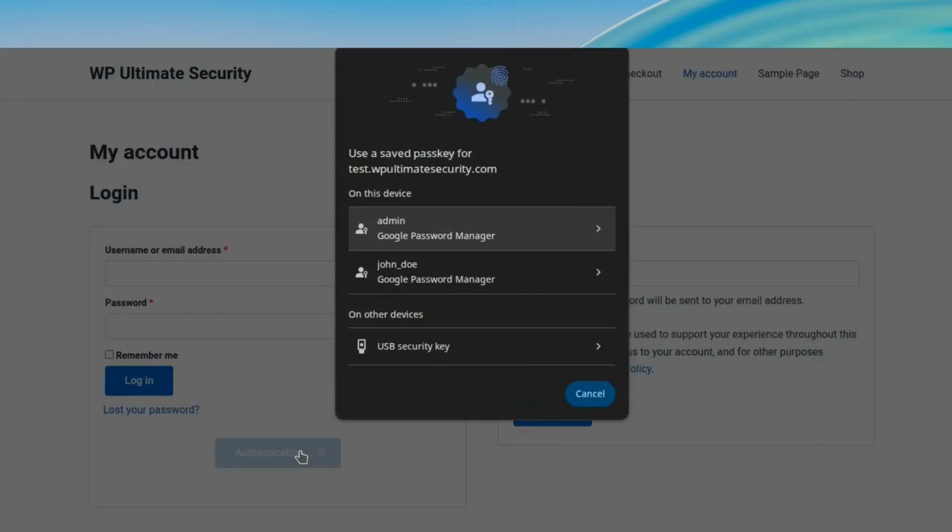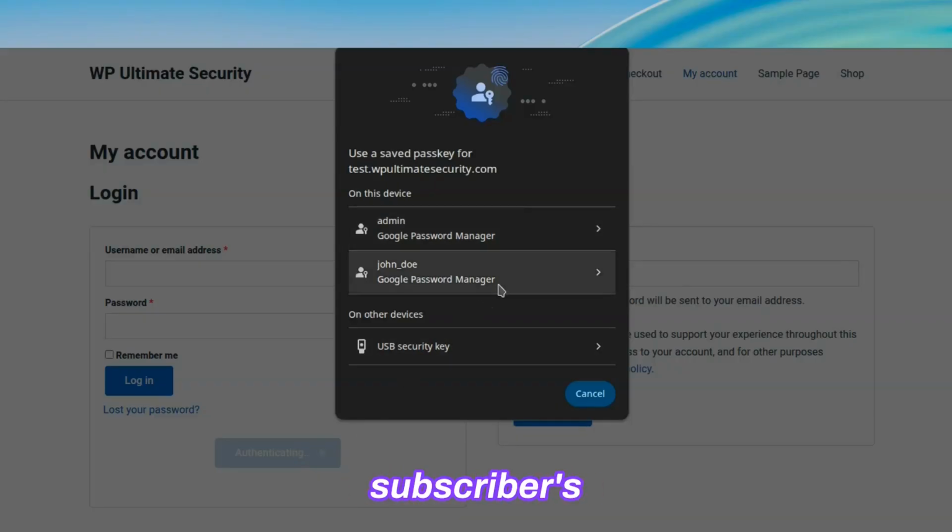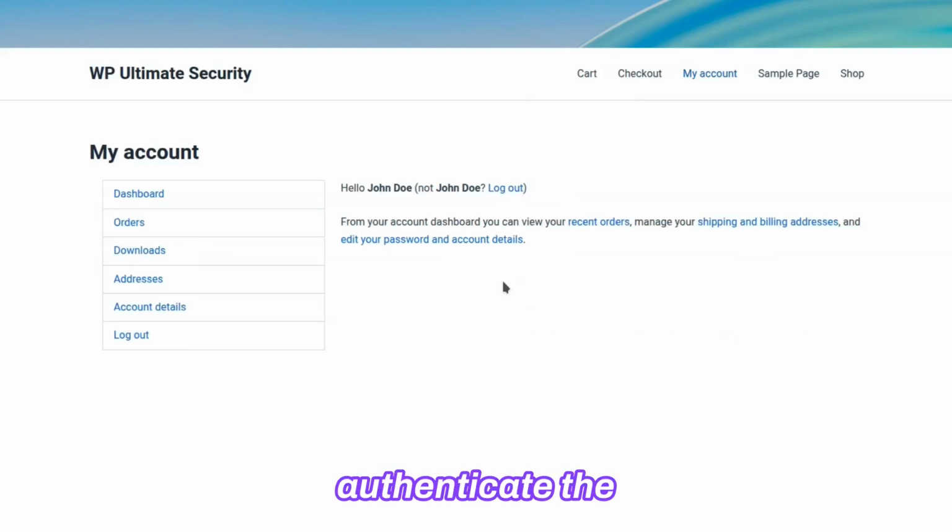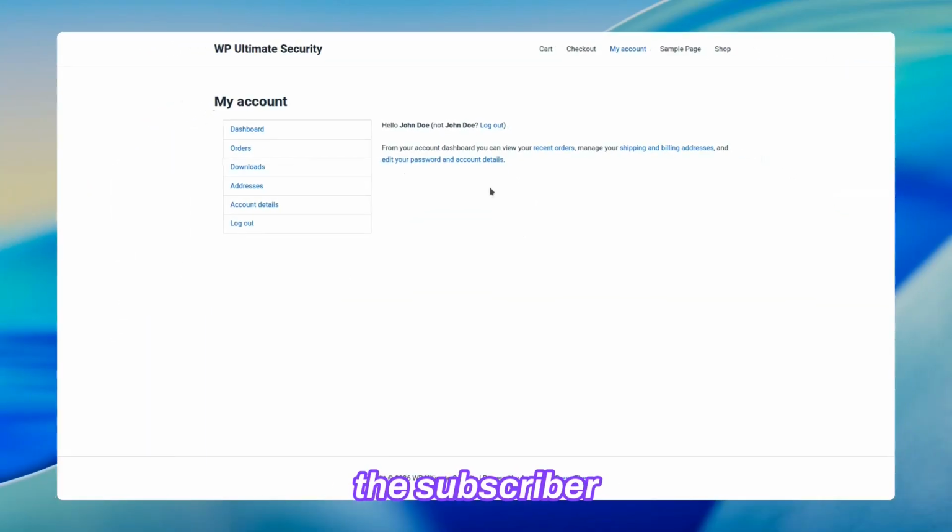Let's click on it. The browser window pops up, listing the available passkeys for this device along with the admin passkey. Now select the subscriber's passkey, and the browser will authenticate the user's credentials and instantly log the subscriber into his customer dashboard without requiring him to type a username and password.